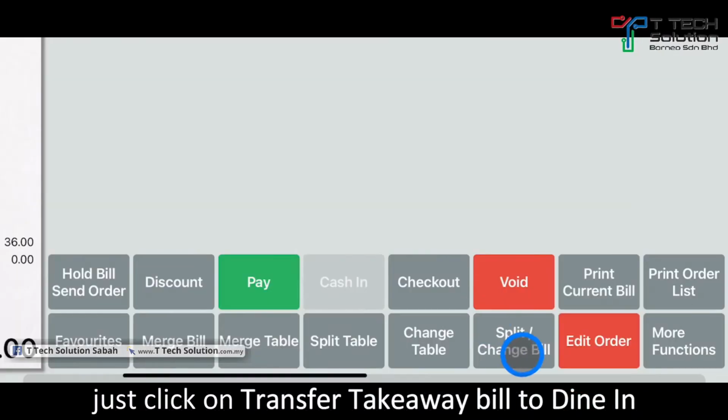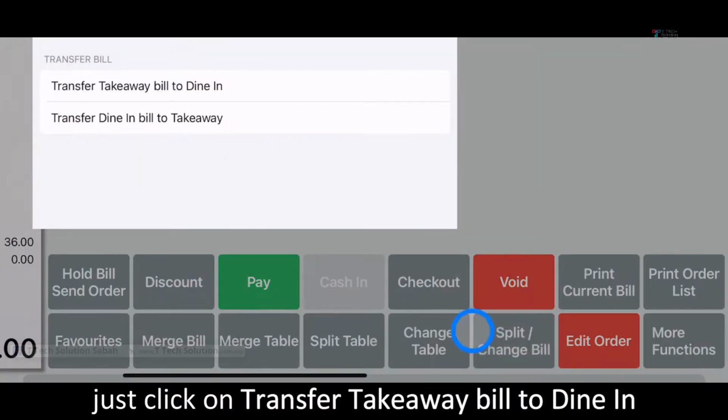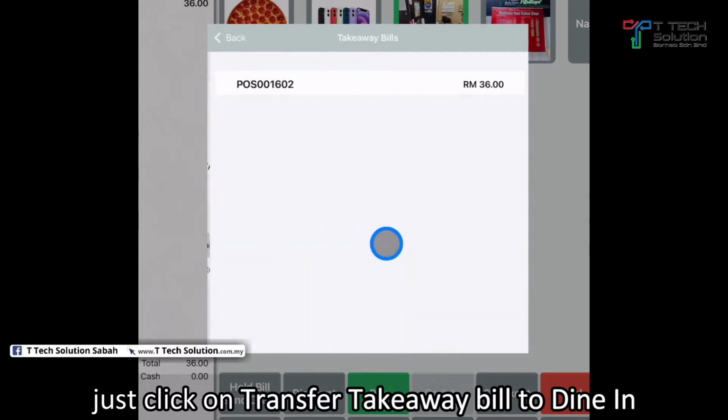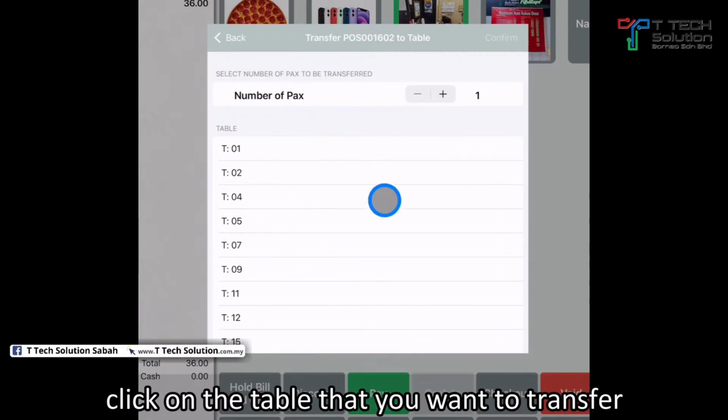Okay, so for example, if you go to cash register, if you order some food and you accidentally click whole bill and you want to change the takeaway into the Dine In, very simple. Click on change bill. Then after you click it, it will show transfer takeaway bill into Dine In. So I click it.